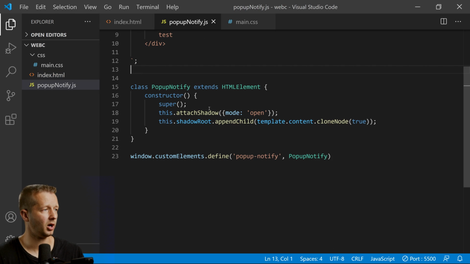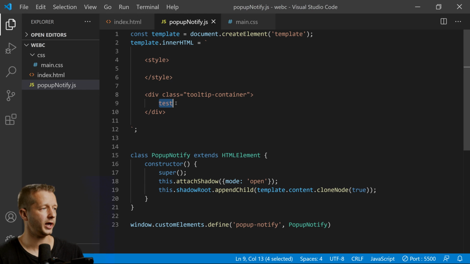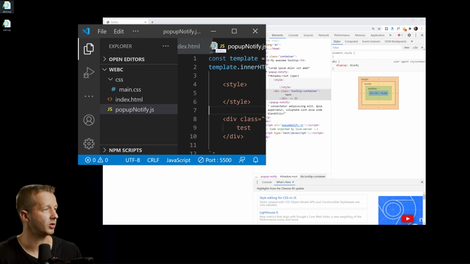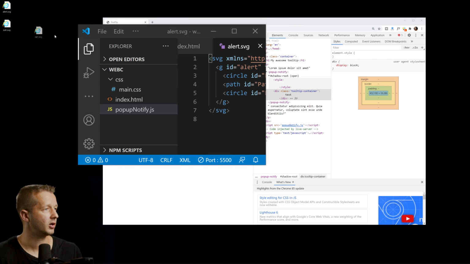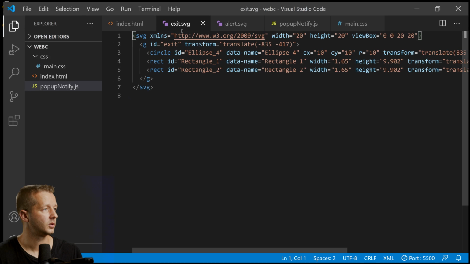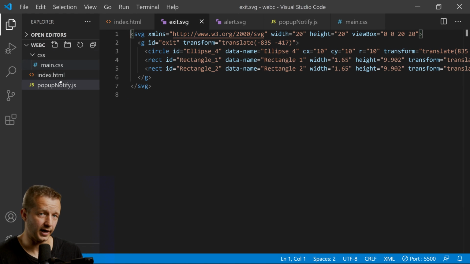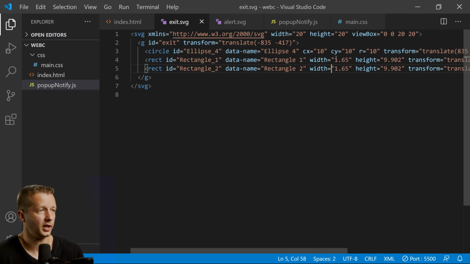So let's go back to our pop-up notify, and let's start writing out the rest of the HTML that's necessary to getting this thing working. So all we're going to have inside of our tooltip container is, first, we're going to drag in our alert and our exit. Now again, I'm not putting it as a file here in the file folder, so I'm just opening it just so I can gain access to the SVG.